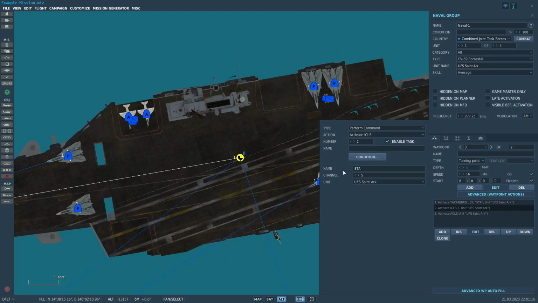it's not real important up here. Down here, you can give it a name. I give it STA. Keep it simple. Channel 5. ICLS systems work on a fixed number of channels, so give it something memorable. Make sure to mention it in the mission briefing. So we're going to give it 5. And the unit that's spawning on. Same thing for ACLS with name and unit.